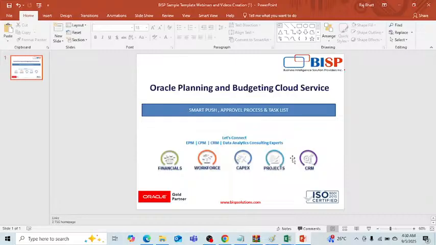This is Rajput, and today we will be covering the topic Smart Push, approval process, and the task list. First and foremost, we will throw some light on Smart Push. We will define Smart Push, and we will know how Smart Push works in the planning instance, and what is the importance of Smart Push in planning and budgeting cloud services.